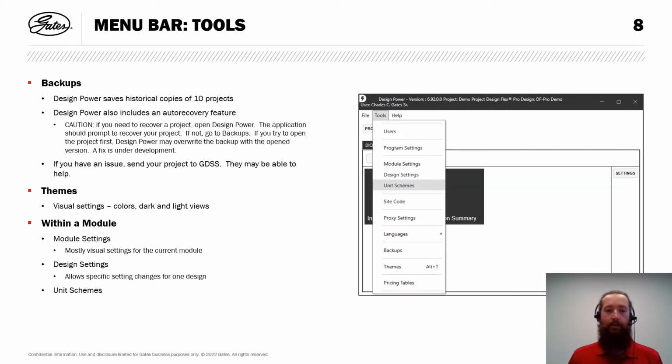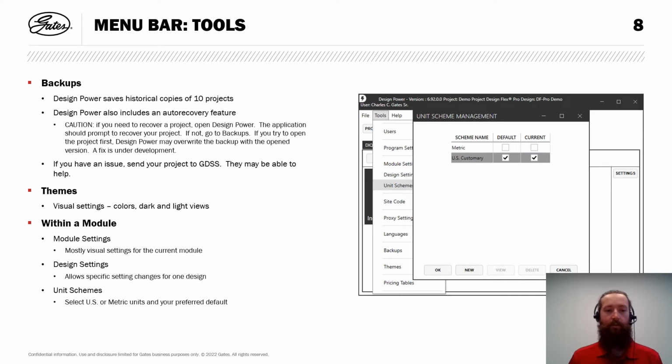And we'll see Unit Schemes. Here we can select US or metric units. You can select which scheme starts as a default when the program starts. You can also change the scheme for your current project.